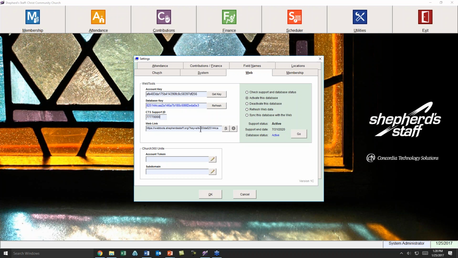Now this web link address is unique to each church, and you'll have two options. There's a copy the link to the Windows clipboard, so you can copy and email that to somebody. So say somebody wanted to work at home, they know their Shepherd staff username and password, you could email them this link, then they'd be able to access the web tools and work from home.